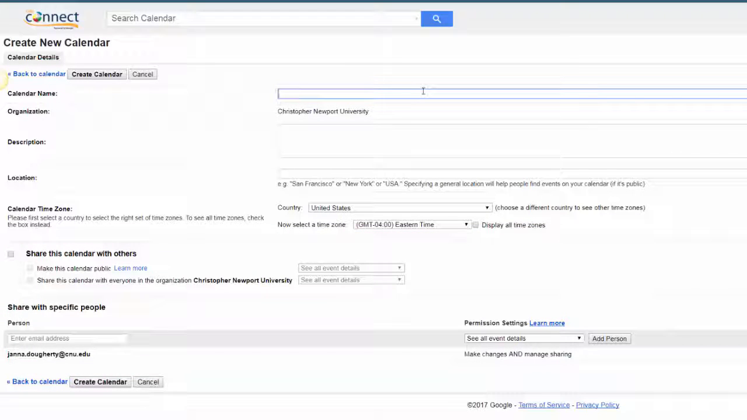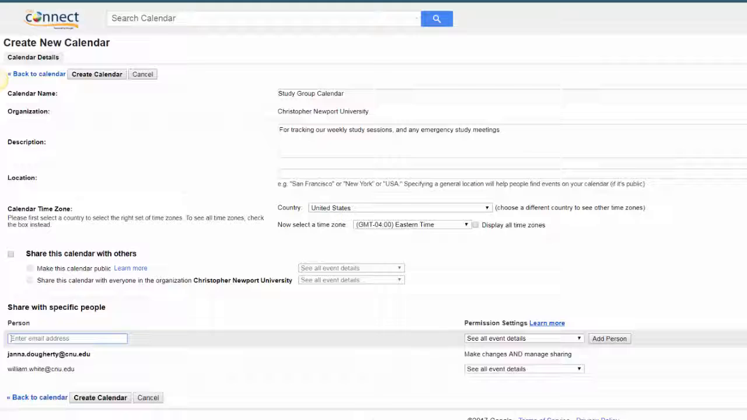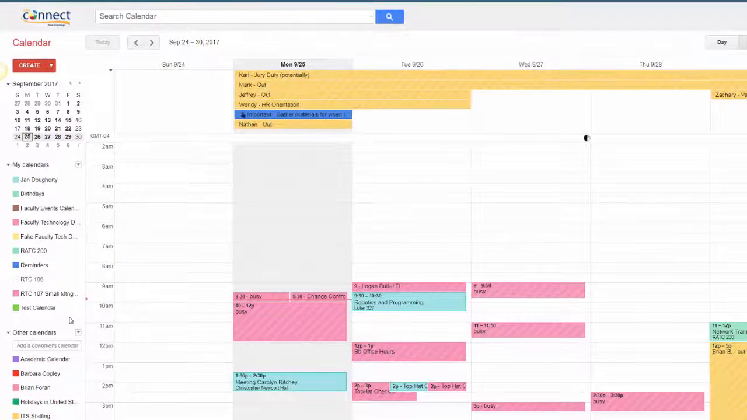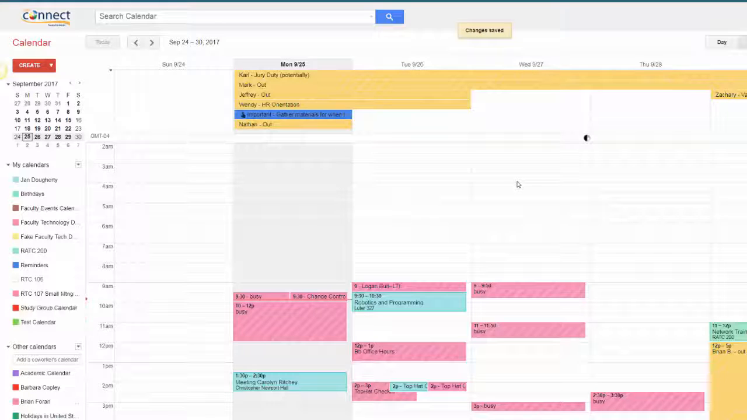Let's fill out this calendar quickly, as if we're making it for a study group for students to use together, and share it with one of the members of that study group. Once you click Create Calendar, you'll be returned to the calendar space. And once your calendar is fully created, you'll see it listed on the left-hand side. It may take a second for it to pop up. Just wait and you'll eventually see it.